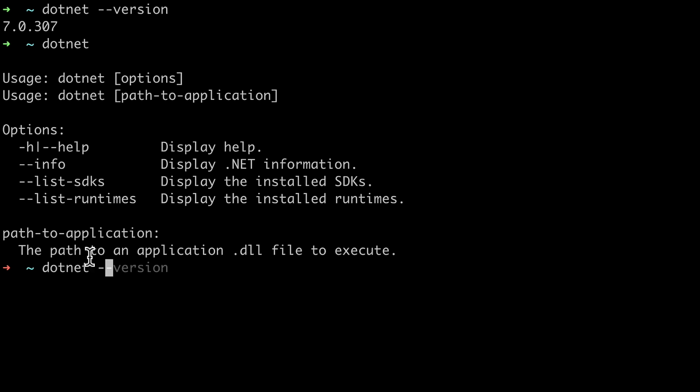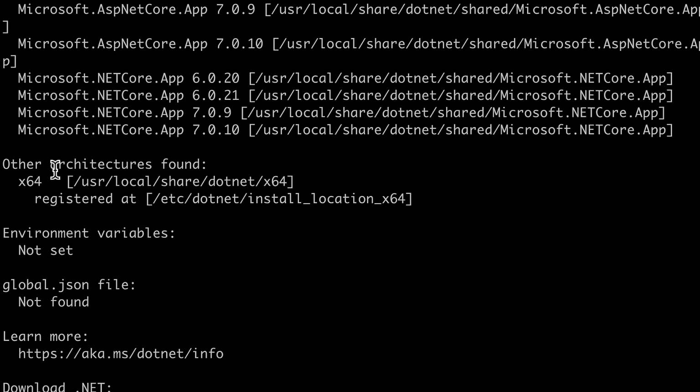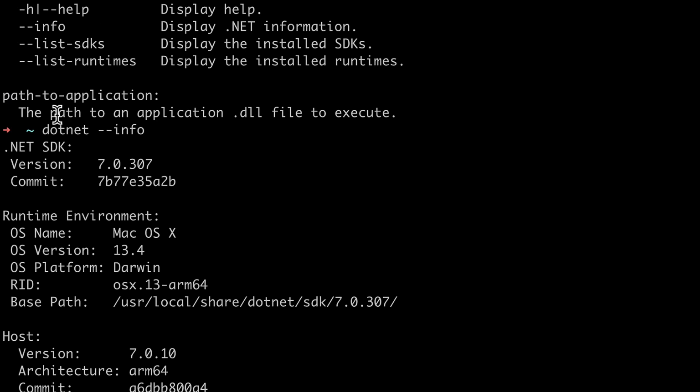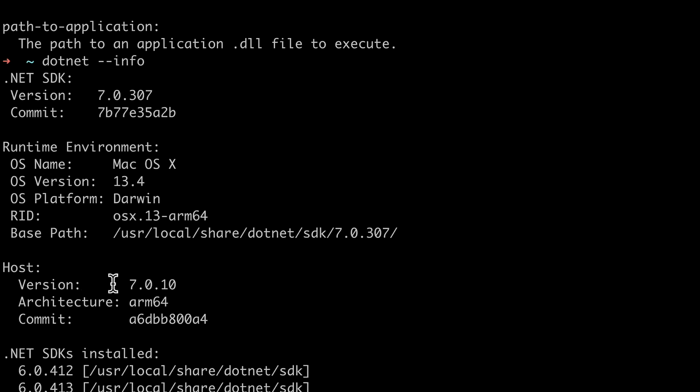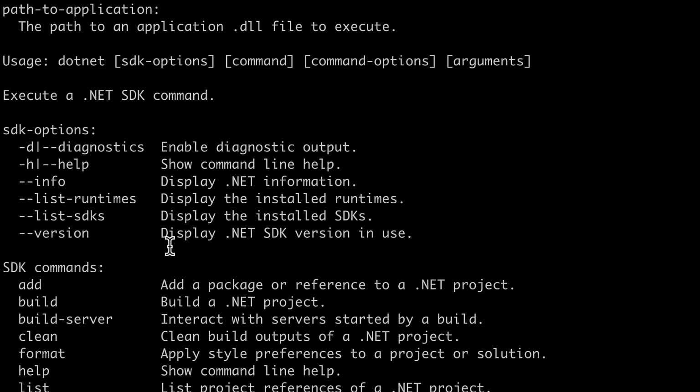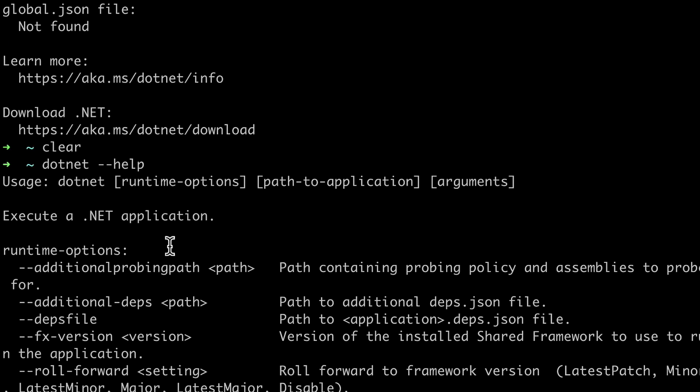dotnet --info. It's giving us the info of our runtime environment and so on and so forth. We have a version 7.0.10. When you feel stuck and you need to learn a new command, you can just type dotnet help. So it will give you a list of commands that you can run.